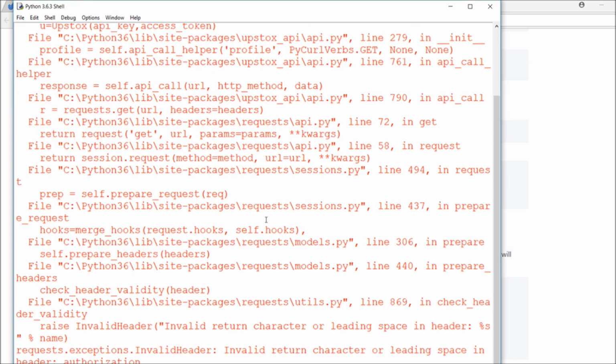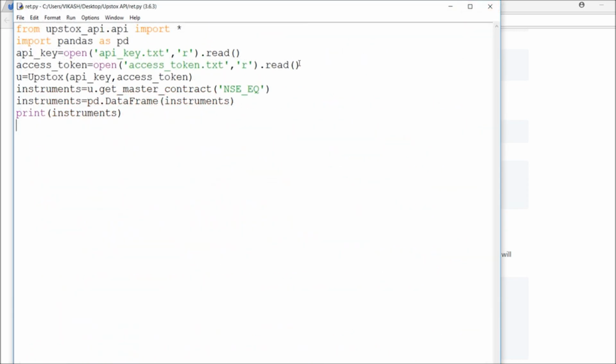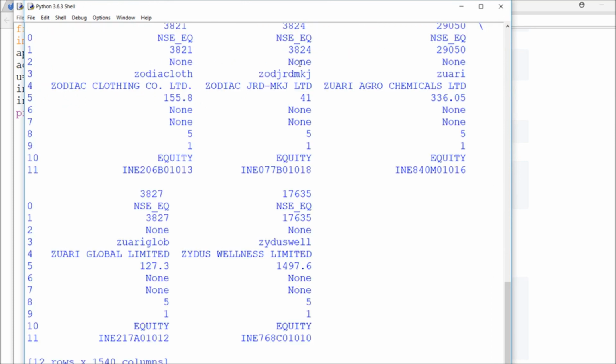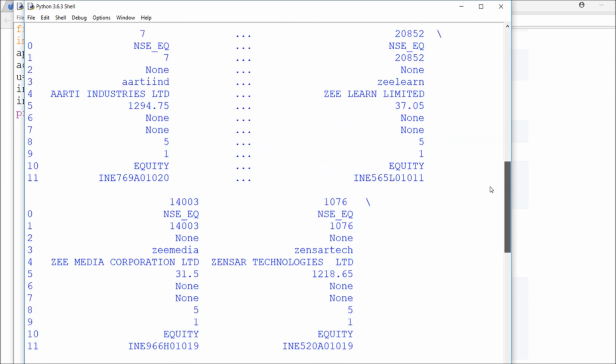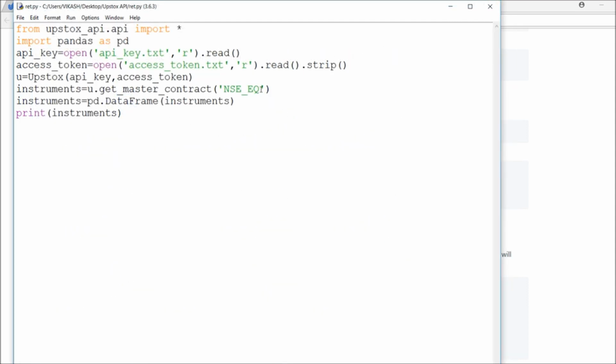I think I'm getting an authorization error, because whatever has been stored has spaces in it. So I will strip whatever line is there and fetch it. Now, as you can see, I'm able to fetch all the required data in the data frame. Nice and easy, and I can export it to CSV also. What I did for equity, I can do for FNO also.